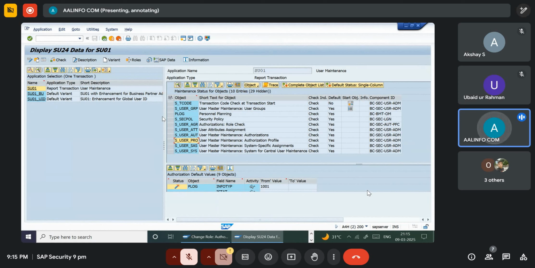Then the next thing is how to use SU24 for other things. So the point here is SU24 is used for custom transactions. What does that mean, custom transaction? Suppose these many transactions are standard transactions which are given by SAP.